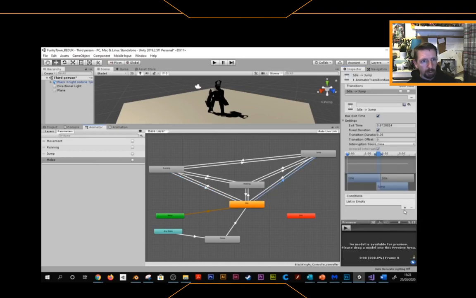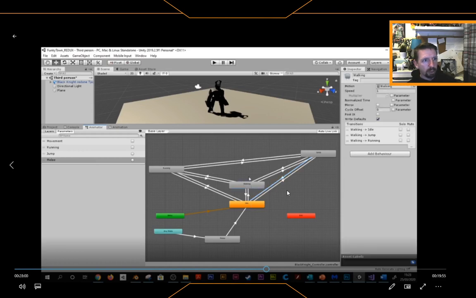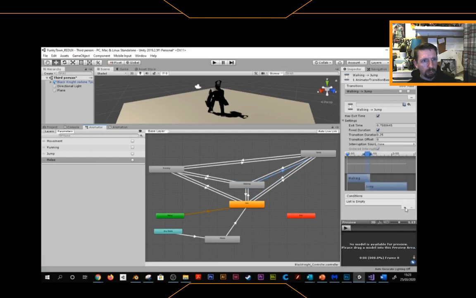So with jump, this is a little bit different. We set jump and we've got no condition. This is because it's a trigger. So on the return, we just need to leave the conditions. We don't need to worry about it, and I'll come on to why a little bit later. So from walking, we're going to go to jump. So condition, set jump. That's all we need to do there. We don't need to do anything on the return. We can just leave that as it is. We don't need to set a condition.